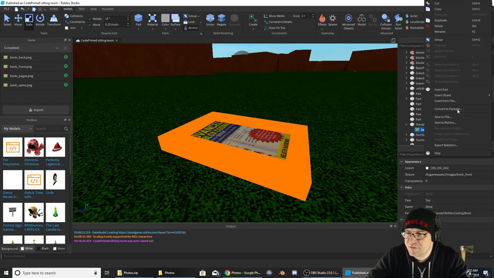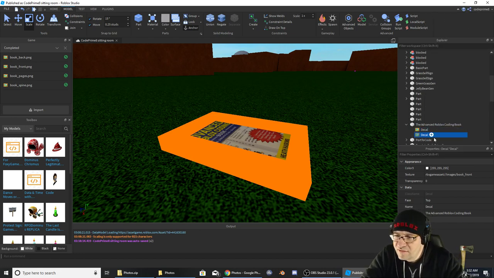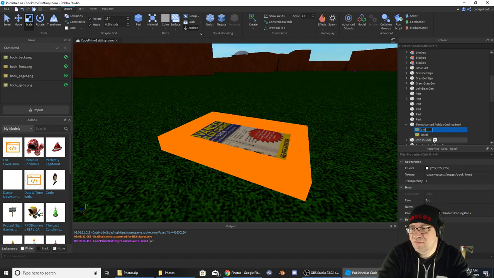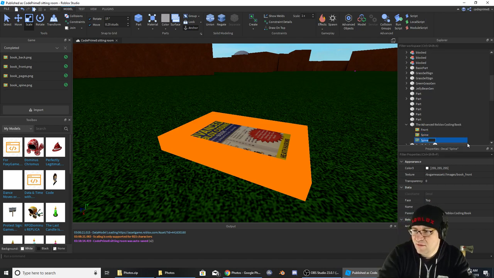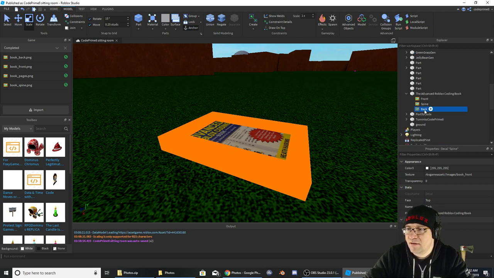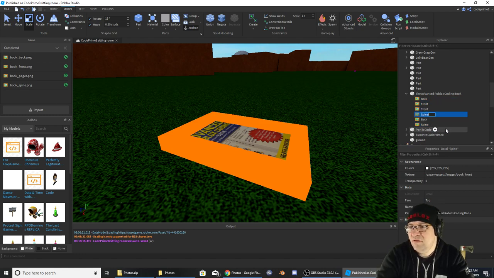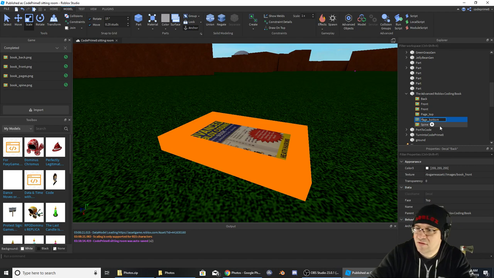So next, we're just going to duplicate this. Duplicate. And we're going to call this front. We're going to call this spine. We're going to create a new one, duplicate. We're going to call this one back. And we want to duplicate all three. And we're going to call these page top, page bottom. I guess consistency would be nice, wouldn't it? So, capital P on the page. And page, I'm just going to call it middle, because I don't know what to call that part of the book.